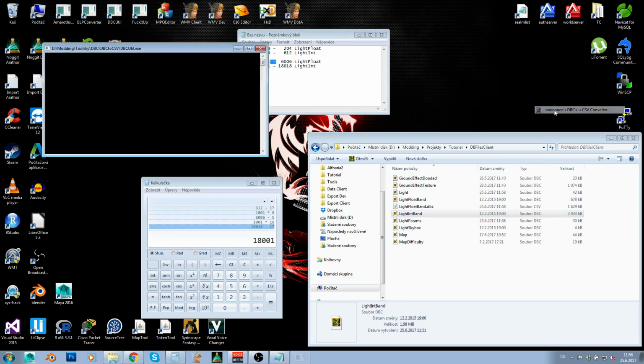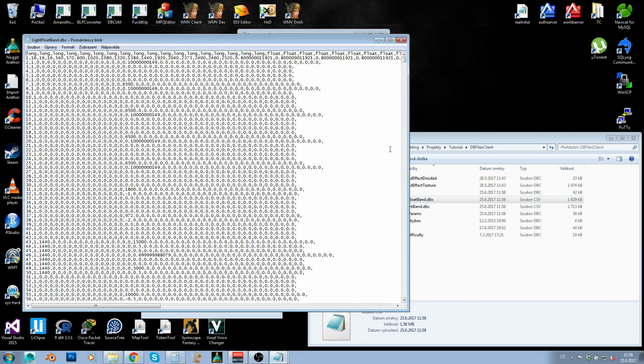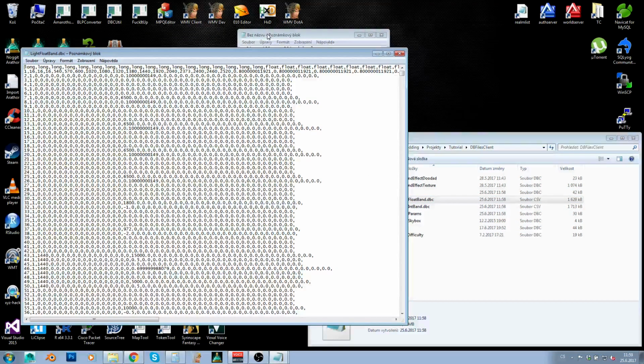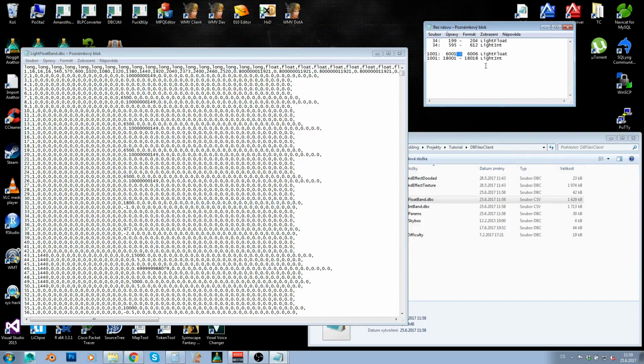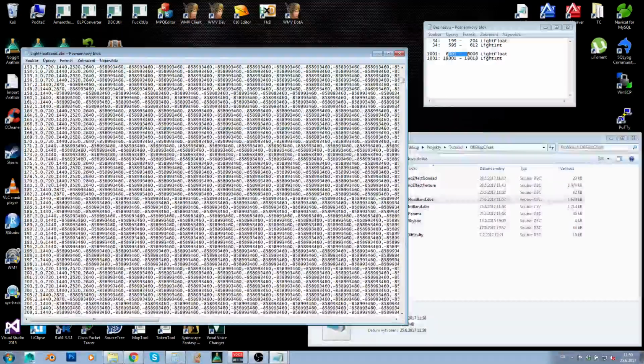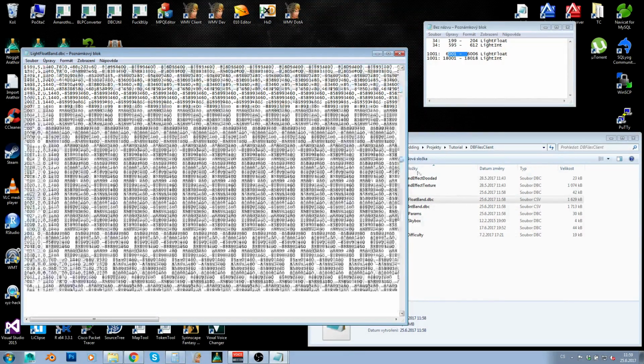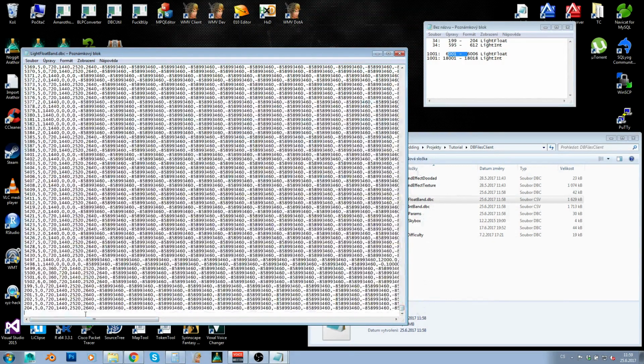LightIntBand and LightFloatBand. Let's convert them to CSVs. And now open them in Notepad. In case of LightFloatBand, we need to copy these ones here. So let's find 199, that's here, up to 204. So these 6 records are the ones we want to copy. So copy them and paste them at the end of the file.